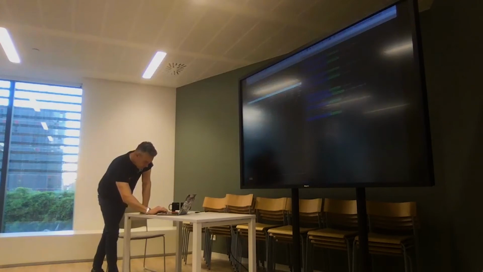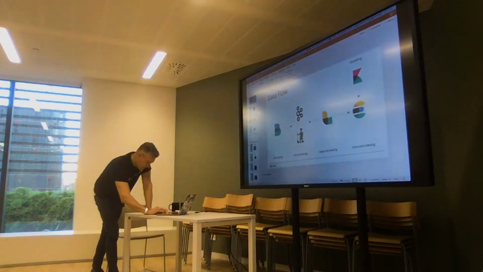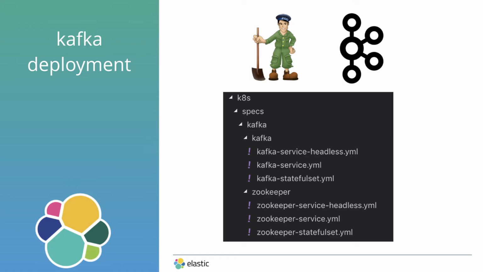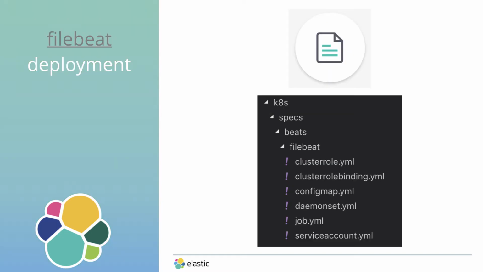So now this is rolling. We haven't yet created Kafka, and Zookeeper is on the way, and then we will have Logstash in a second. So we deploy Kafka, composed of Kafka and Zookeeper. We have done the same with Logstash. It's also on a stateful set, and now we're going to be deploying the first Filebeat. But before doing that, we are going to see what we've got right now via Kibana.